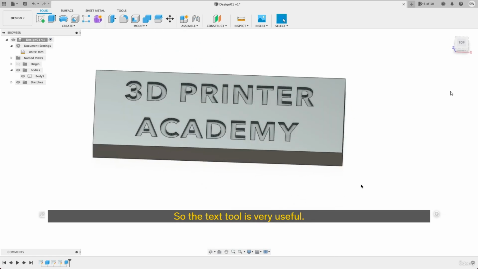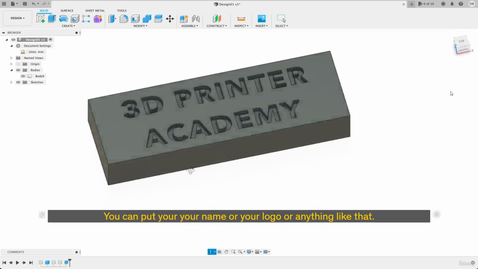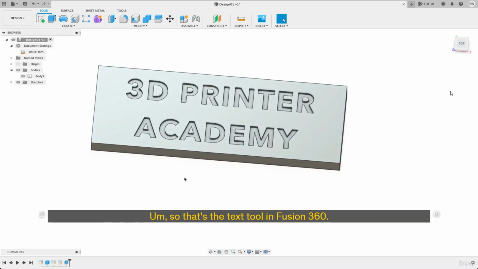So the text tool is very useful. You could customize all of your 3D prints or all of your designs. You could put your name or your logo, anything like that. So that's the text tool in Fusion 360.